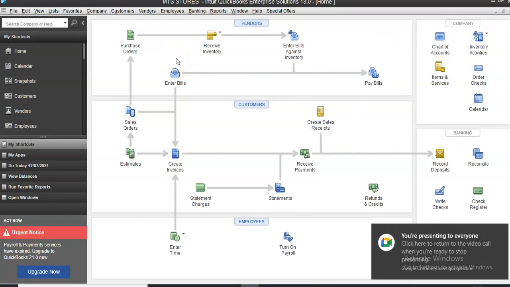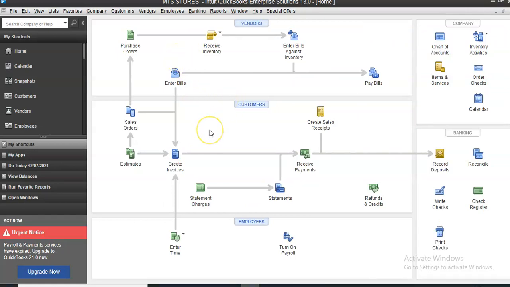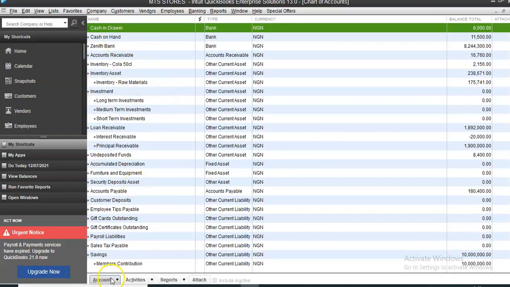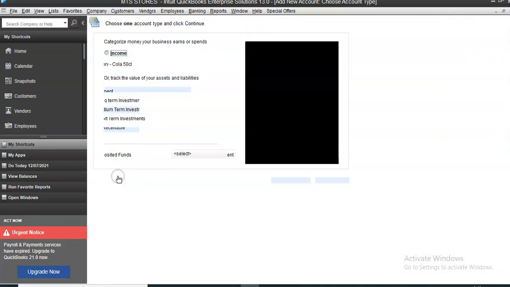Right. Now, how do you set up a project here? Before you even go ahead to do that, we also need to ensure that we structured our chart of accounts in such a way to accommodate all of our activities. So the first thing we need to do is to ensure that we have set up all our revenue streams, all the income streams. So we set them up on the chart, and I believe we all know how to do that. So from your chart of accounts here, click on account, then new.